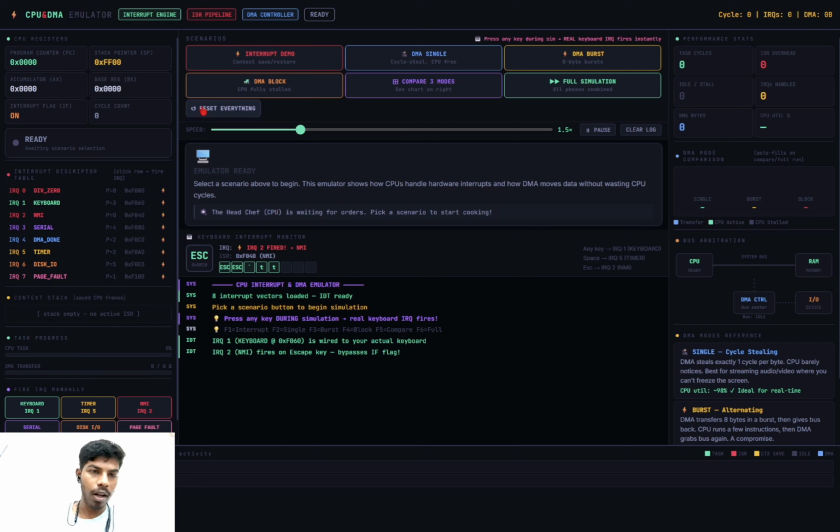So this is what I built, the so-called CPU interrupt and DMA emulator. This emulator features a complete 8-vector interrupt descriptor table, IDT. Each IRQ, from the keyboard to page faults, has a specific priority and handler address.